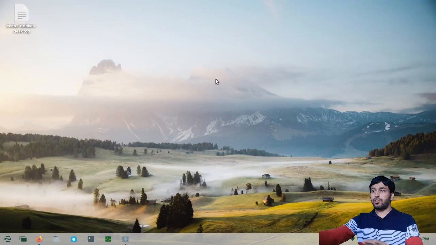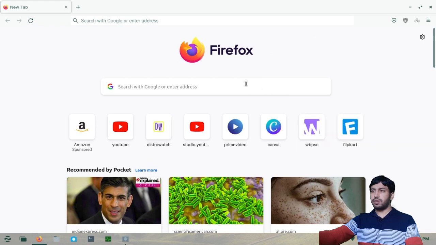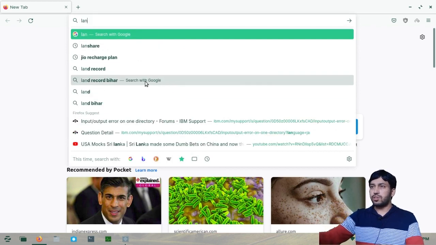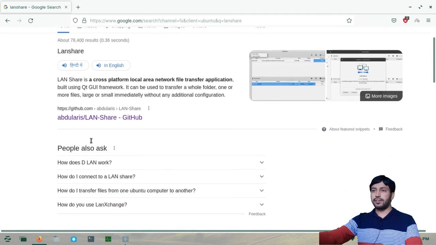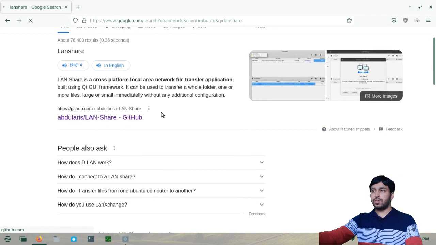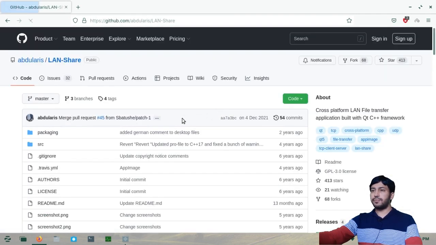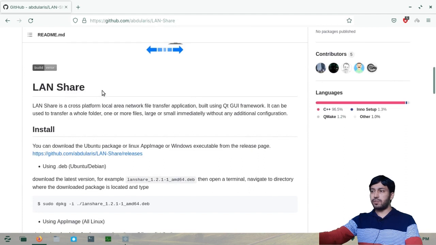Alright, so I will show you from where you can install the LANShare software. For this I will go to my browser, and here I will type LANShare, and you will see that this GitHub page will appear. Okay, so just go to this GitHub page, and here you can see this is the official page of LANShare on GitHub, and you can see some information there.